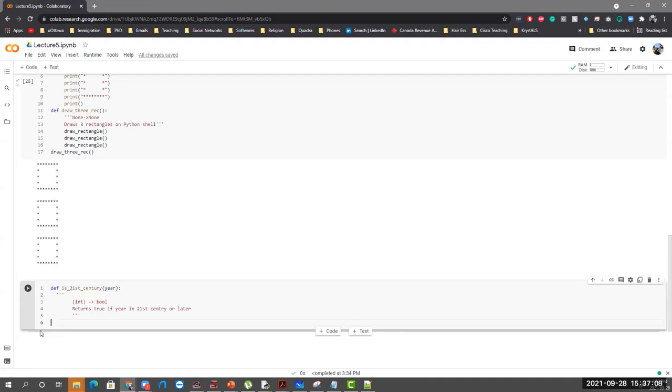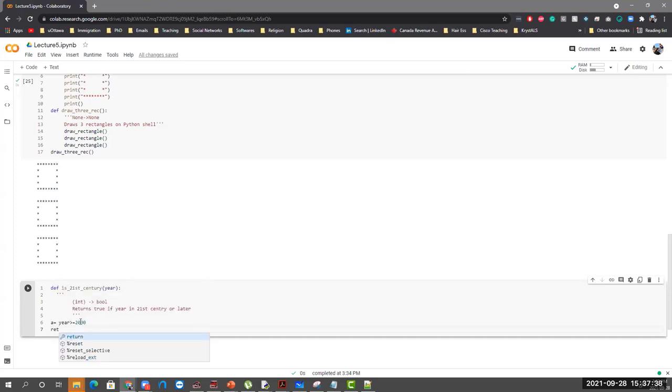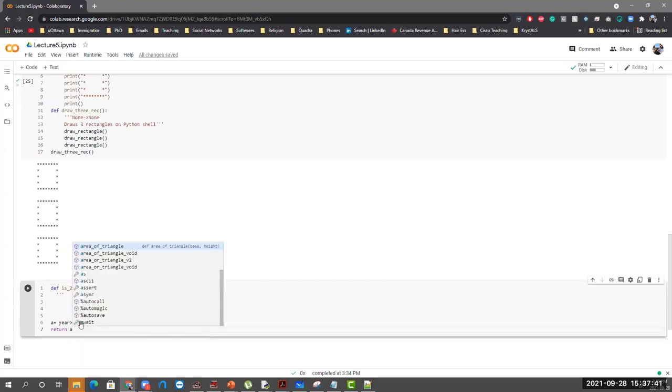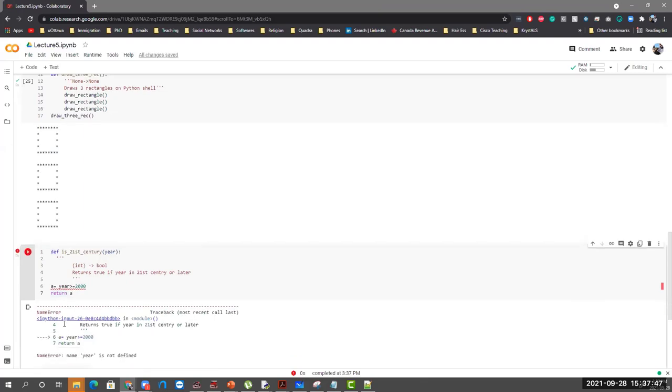We can say a new variable called A, and A should be equal to year greater than or equal to what? 2000, that's it. Remember, I want to return that, so I will say return A. Let's run it. See, another indentation error. Or A is not defined because it's not inside the function.